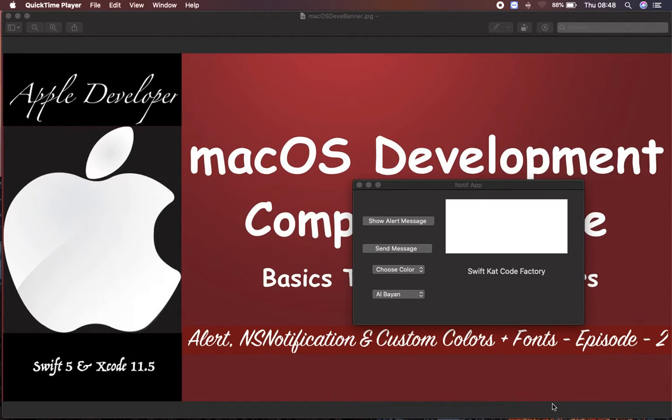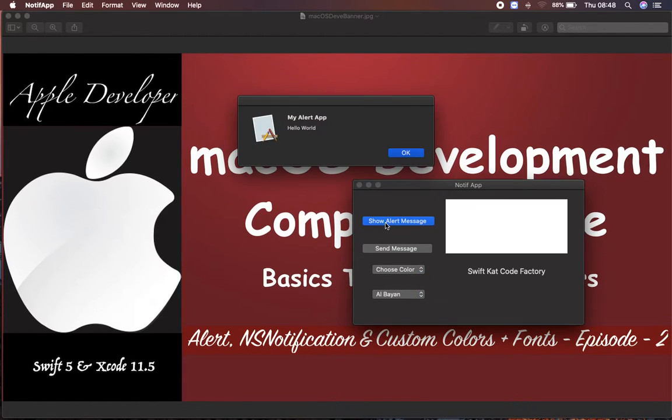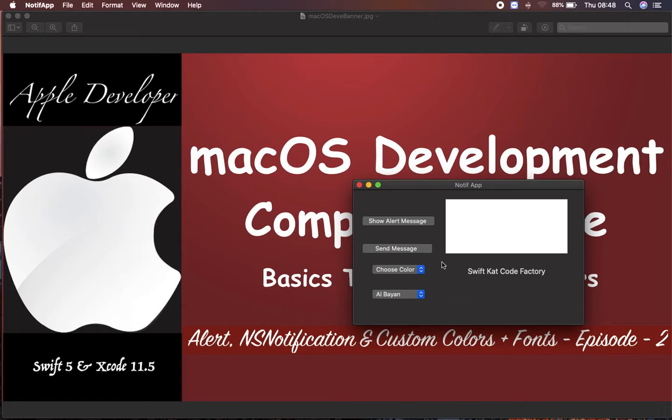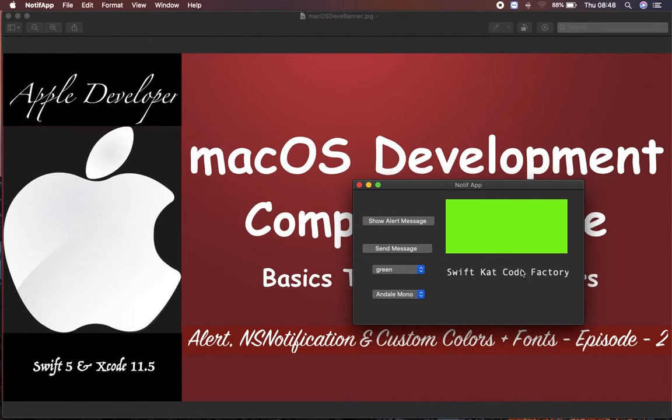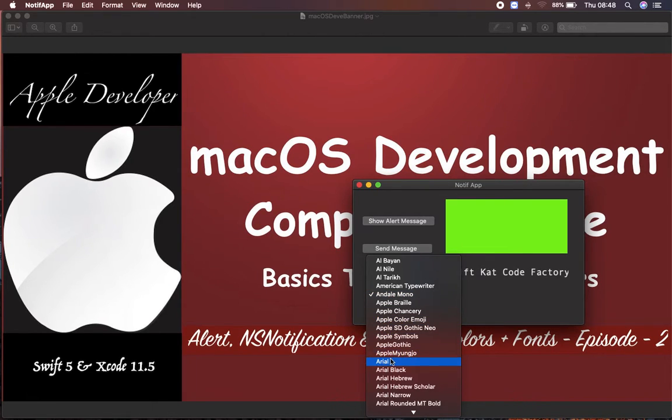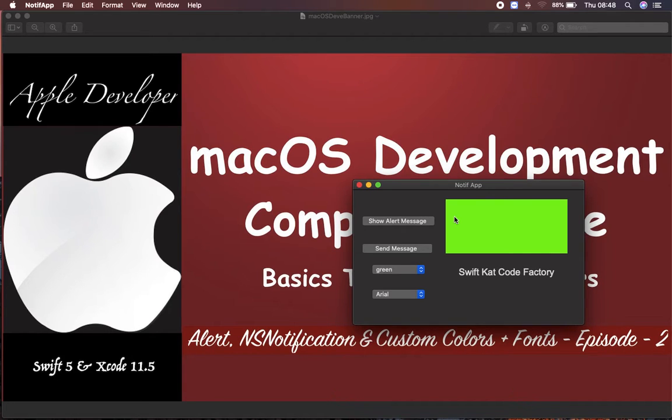So now what we are expecting at the end of this video is, as you can see on the screen, I have a macOS app, which means if I click the show alert message, I'll be getting an alert message, and I have a send user notification message, which means I can receive a notification. This we will check while doing our app. And this one I can choose a color like red, green, white, whatever I like, customizing the colors. And the next one is a font. I can select the font which I need to display with my label. Right, let's start the course.